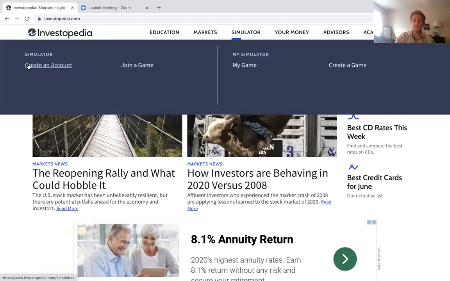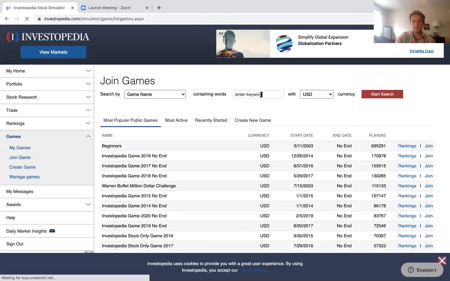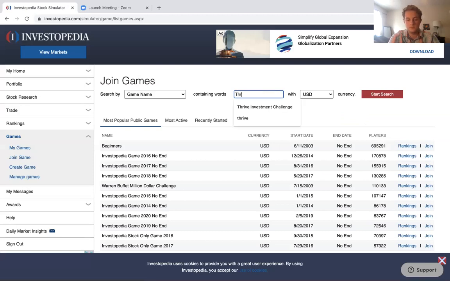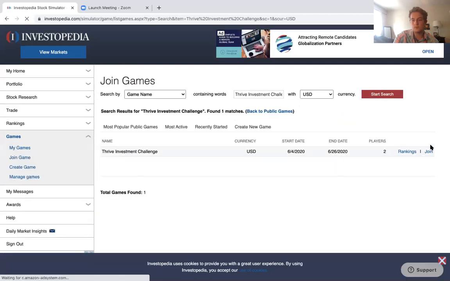Then basically what you're going to want to do is join a game. In this screen, you're going to type in Thrive Investment Challenge. Then we're going to click the search button. And there it is. This is what you're going to be joining, and you're going to click join right here. It's going to prompt you for the password, and you're going to enter in the password that we send you in that email.